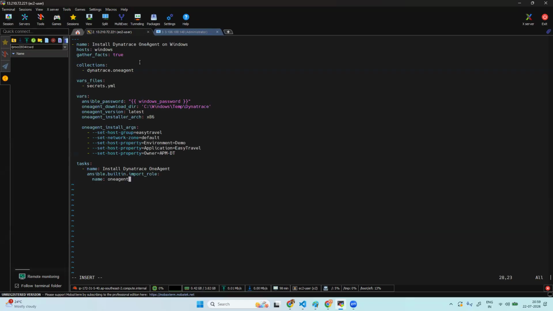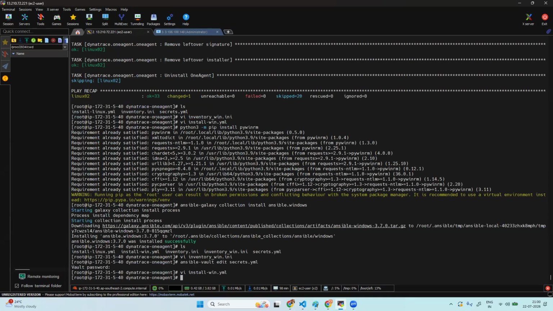Okay, secrets. Now Ansible password. I have taken windows_password. Directory should be in the temp directory. Latest this. We can add skip if it fails. Then we can add skip signature verification. Okay. Escape colon wq exclamation. Now let's run this.